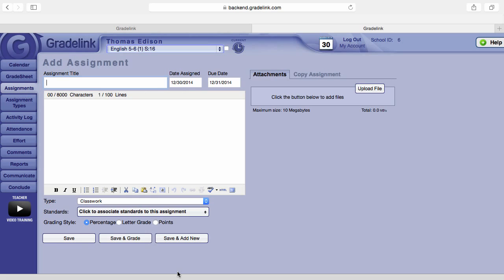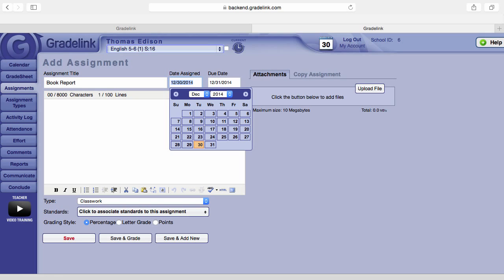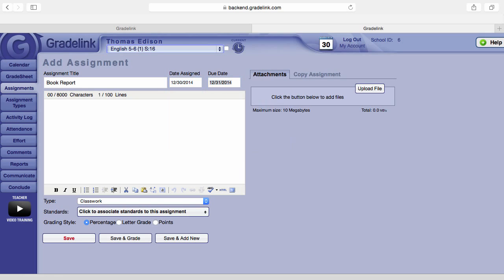And once you're in the assignment information, you're going to add the usual information. So for this example, we'll go ahead and just use book report as the title. Then you would choose your date assigned, due date, all the usual information that's going to be entered in an assignment like you would normally do.